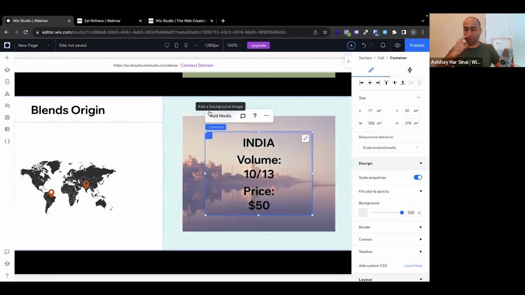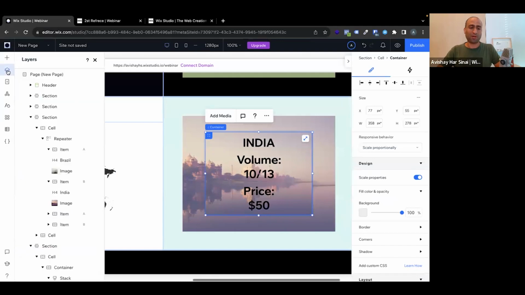All right, so now we have a new container. And in order for us to work in an organized way, I can go to the Layers panel and give each container a name. By the way, I can name every element here with a different name.